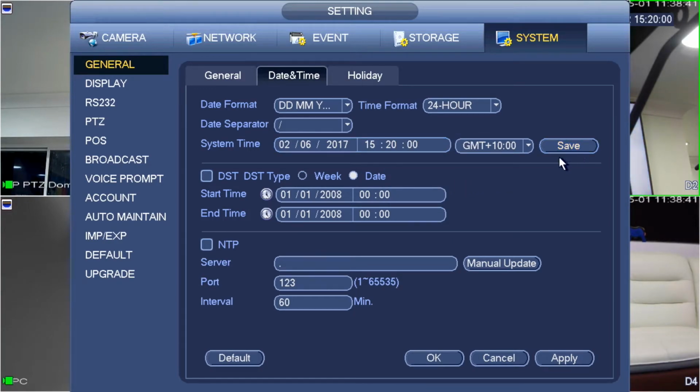And I can save that. So now you can see up in the top right up here, my time has already changed. So all these settings have currently been applied.